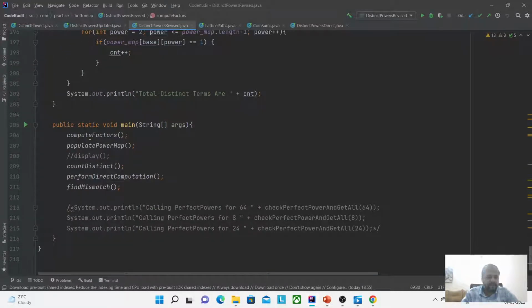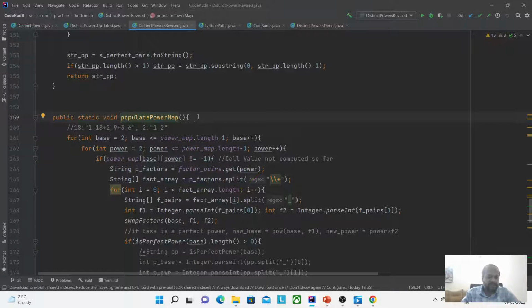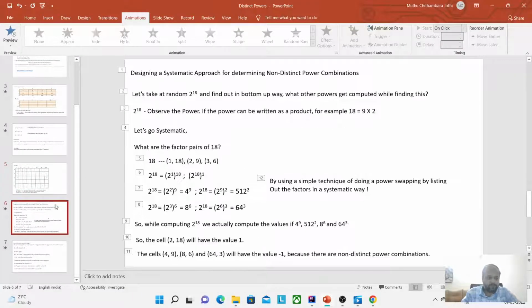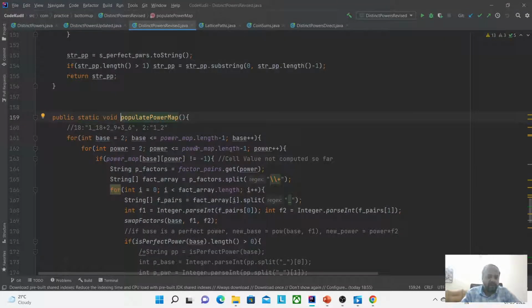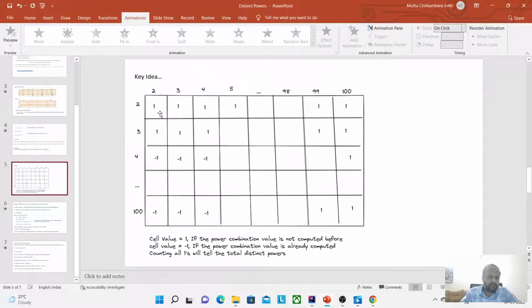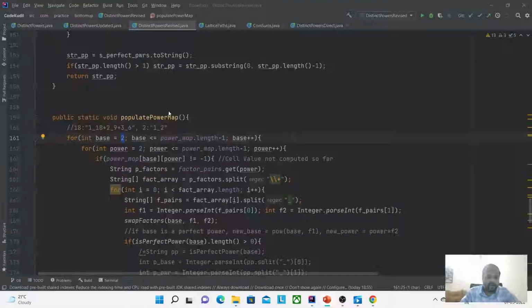So first method, we compute the factor pairs of 2 to 100. Second is populating the power map. This is exactly the core logic where we go through slides number 6 and 7. It's very simple once you start looking at this. We start from the base 2, right? So we have to cover this thing, right? So for every row, base 2, 200, right? So that's what we do.